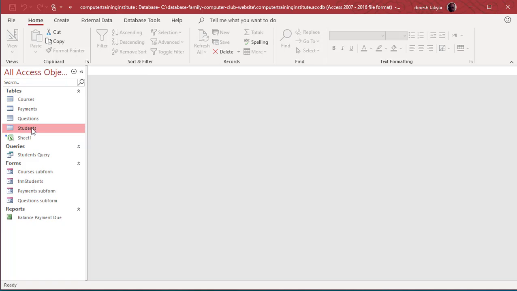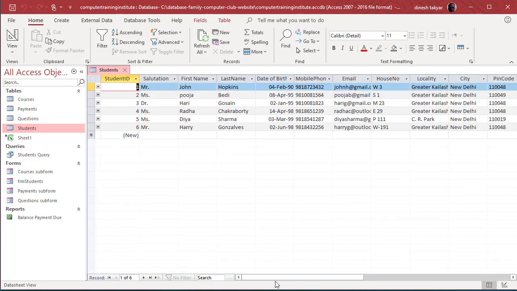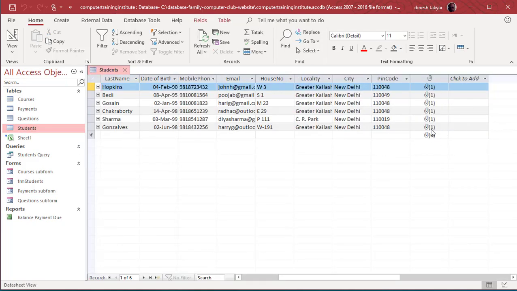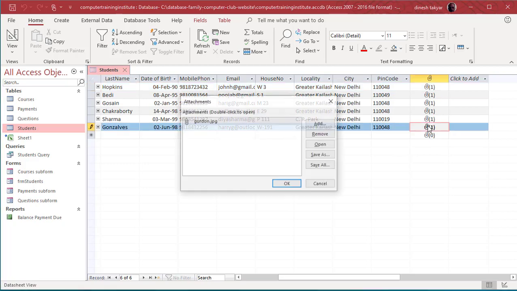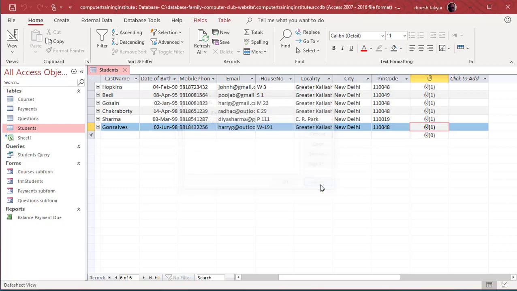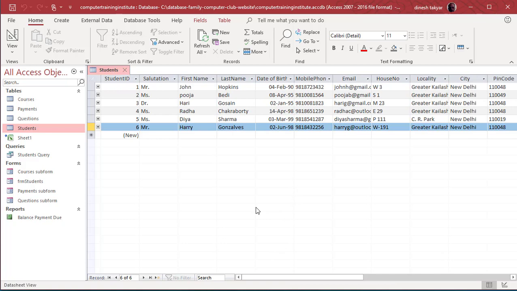And let me go back to the students table. And there you see the picture appears here as 1. So I can even double click here. And you can see that the picture is there. I'll cancel this now. So in this manner, we have been able to make our system such that when a student visits the Computer Learning Institute, we can enter all the data immediately.